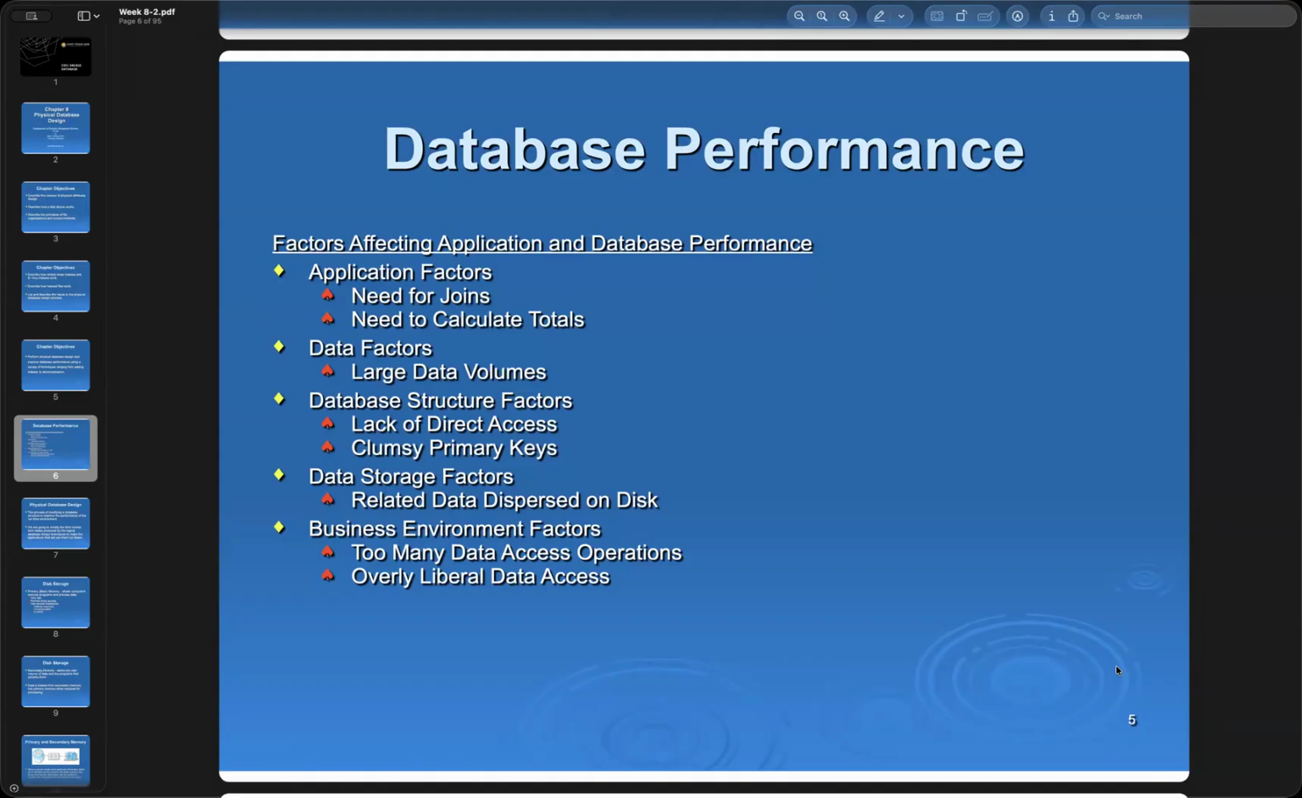And then next, the database structure factor. Do we have direct access? If we lack it, then we cause a problem. Also the clumsy primary keys. How can we design the primary key? That's why we work with indexing and the primary key. Instead of combination keys, we prefer to use some numeric values and create another primary key. So here's the reason why we do it this way.